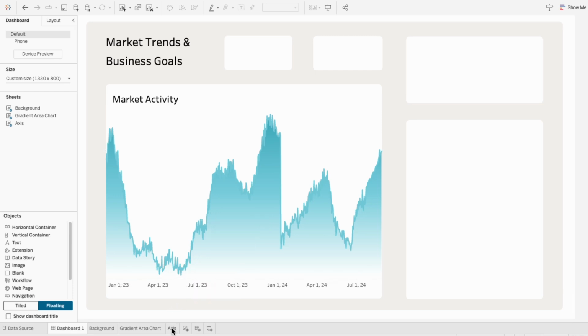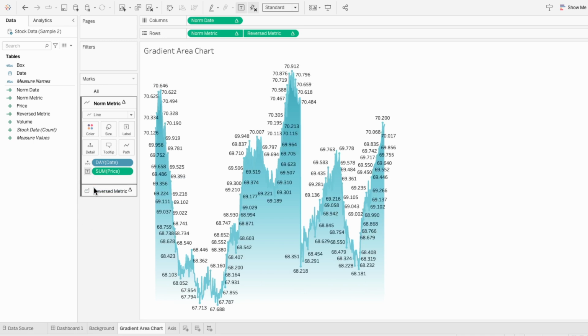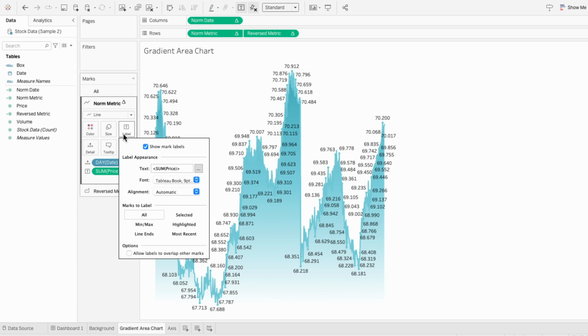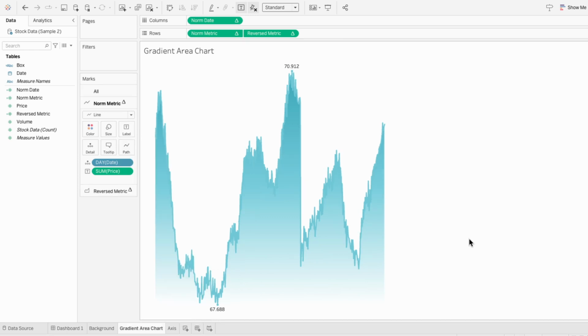To add the max and minimum, I'm going to go back to our area chart worksheet, and under the first mark, I'm going to change the sum of our price to a text. And you can see how this quickly clutters our dashboard. So I'll go to the label and the marks, and I'll choose min max to display only the minimum and maximum values.